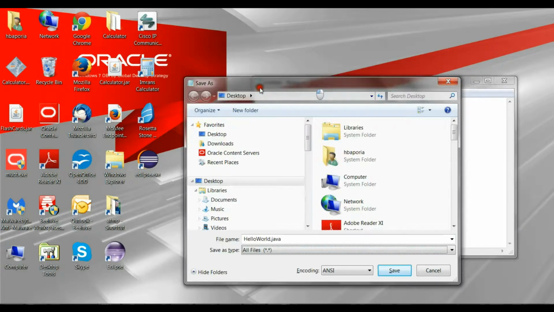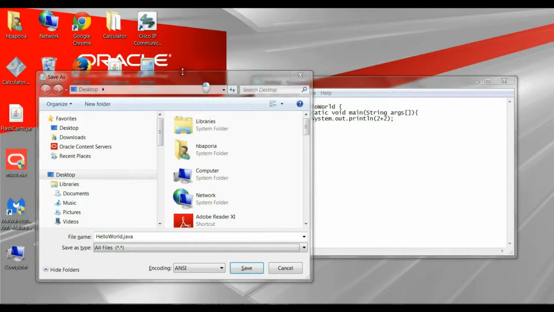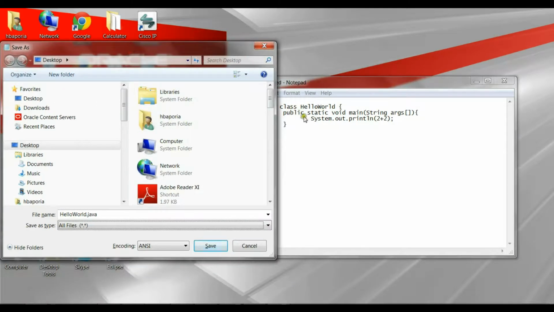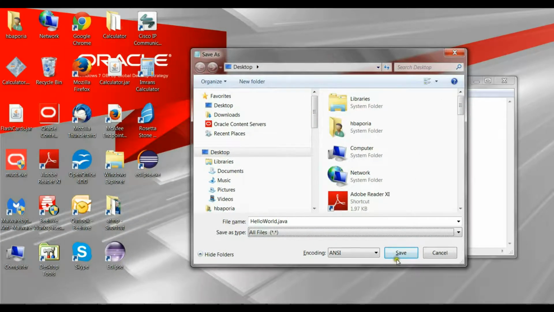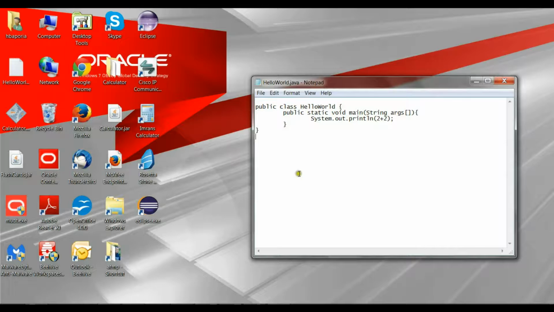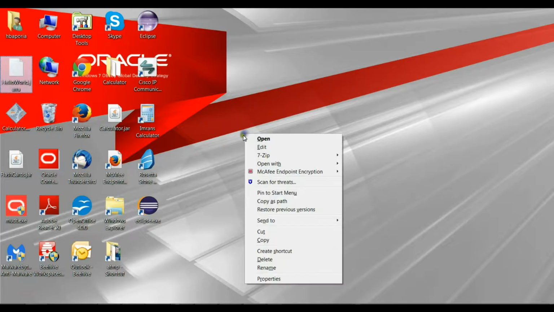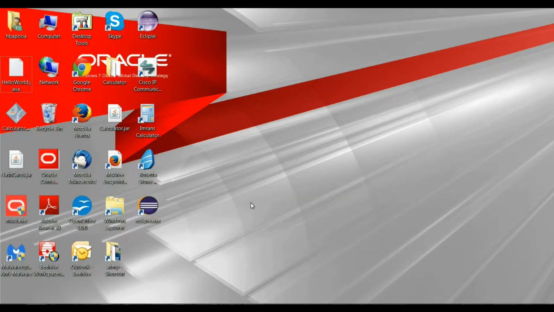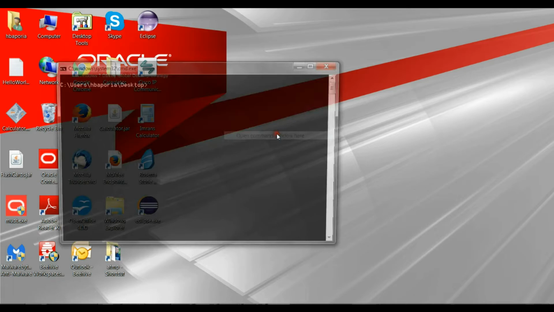And when you name it Hello World, it must be whatever the class name is. So you see my class name is Hello World, that's what the file name must be. Okay, so then hit save. And now you see HelloWorld is on my desktop. So I'm going to open a command prompt window here, by shift right clicking, you will find open command window here.